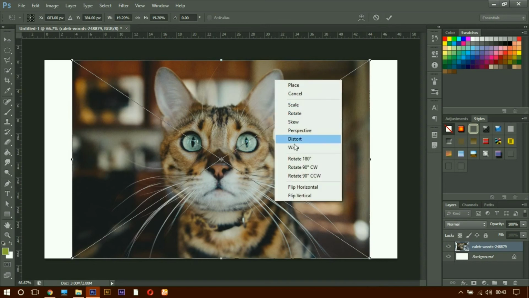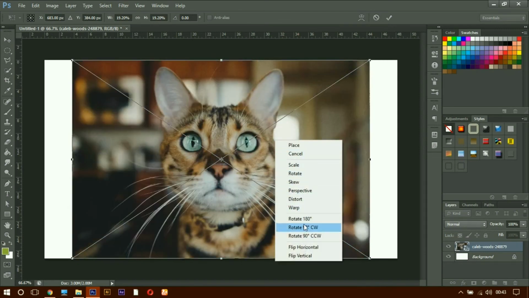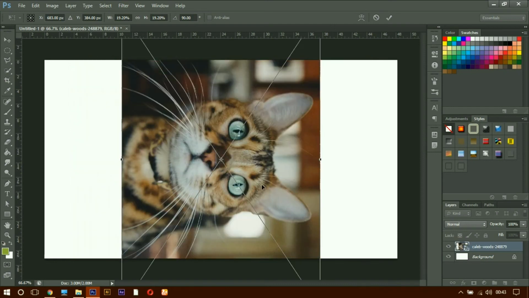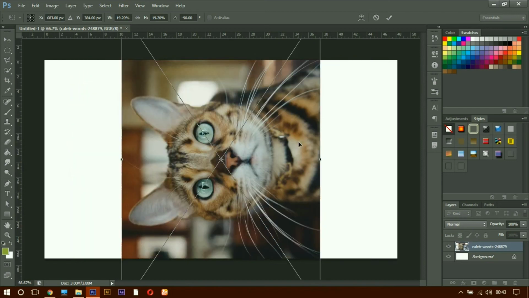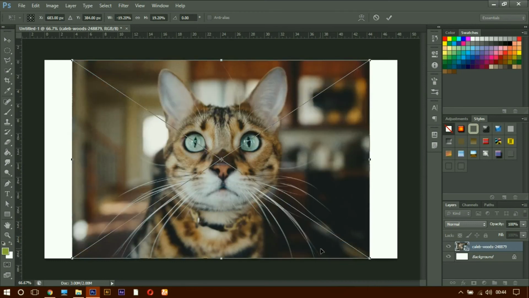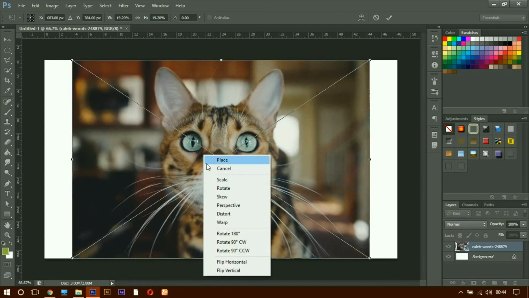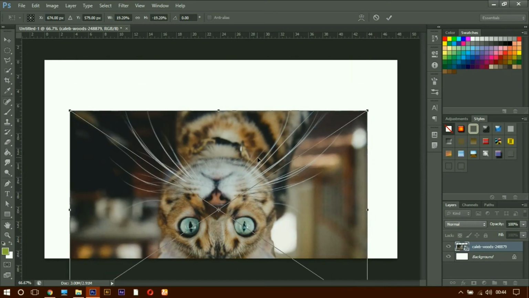And the next is Rotate 180 Degrees. It will rotate the image 180 degrees like this, or flip it. And the next is Rotate 90 Degrees CW. This CW means clockwise, like this. And the next is counterclockwise, in the opposite direction. And the next one is Flip Horizontal, like this. It gives a mirror image or the mirror effect. And the last one is Flip Vertical, the downward mirror direction, or the mirror shadow, right?